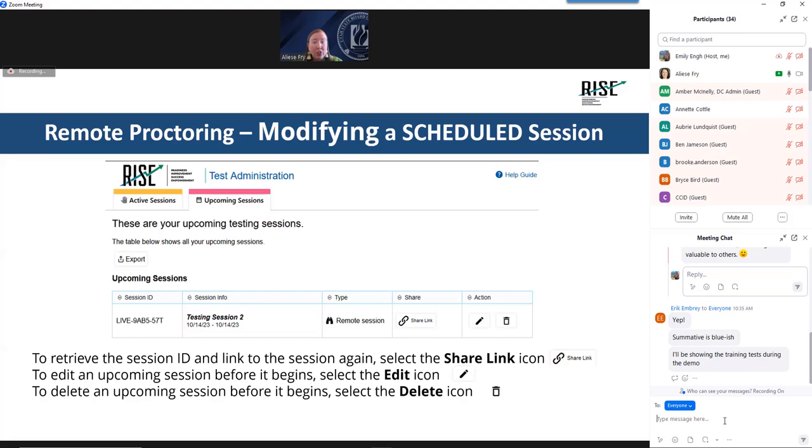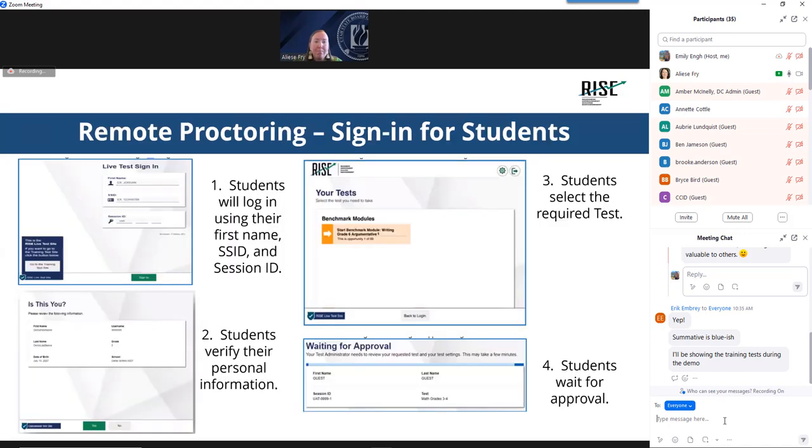If a teacher needs to, they can modify sessions that were scheduled in advance but haven't started yet. For example, a teacher might want to modify a session after it was created to change the start or end date of that session. To do this, they need to access the RISE Test Administration site, and the options for editing or deleting the icons become available next to those scheduled sessions.